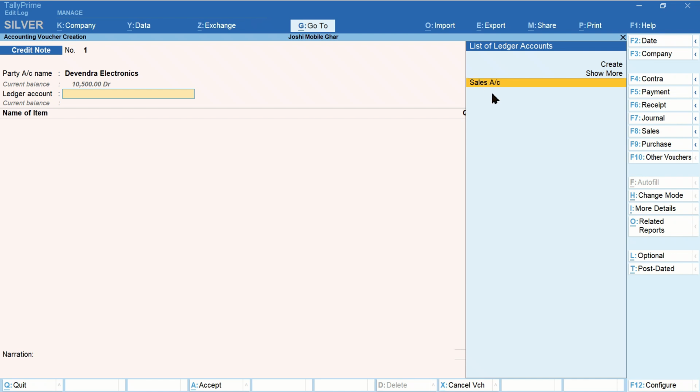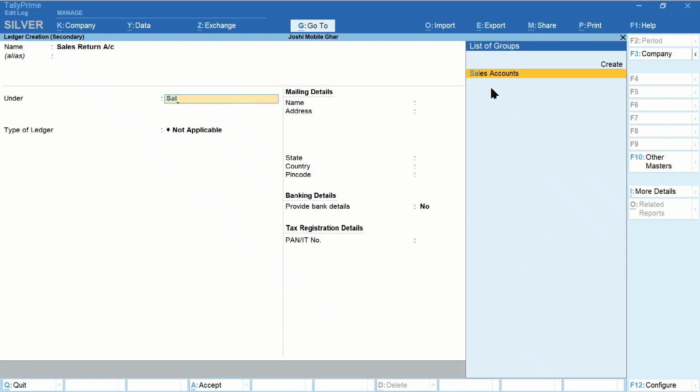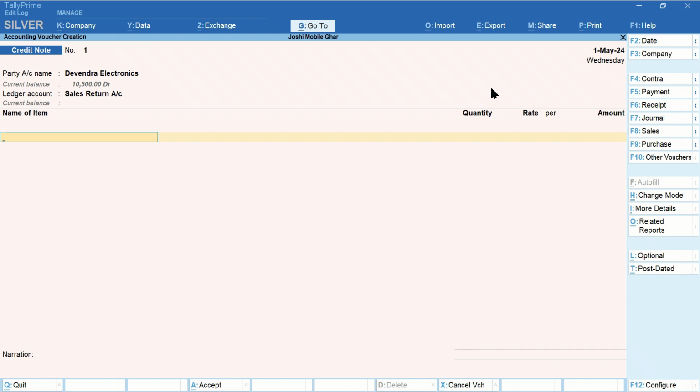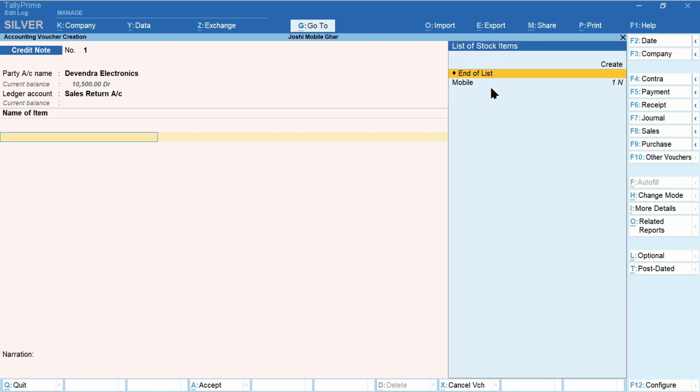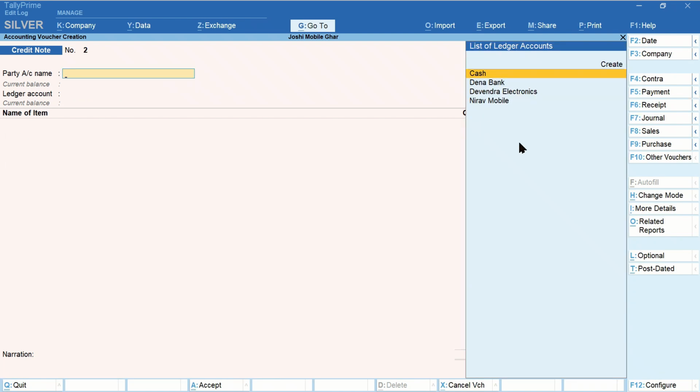We will create a separate ledger to post the returns. So we will press Alt C and we will create the ledger as sales return account under sales. We will accept the ledger. Then we will press space bar, select mobile. 2 mobiles have been returned back. We had sold at 1,000 rupees per mobile and we will accept the voucher.